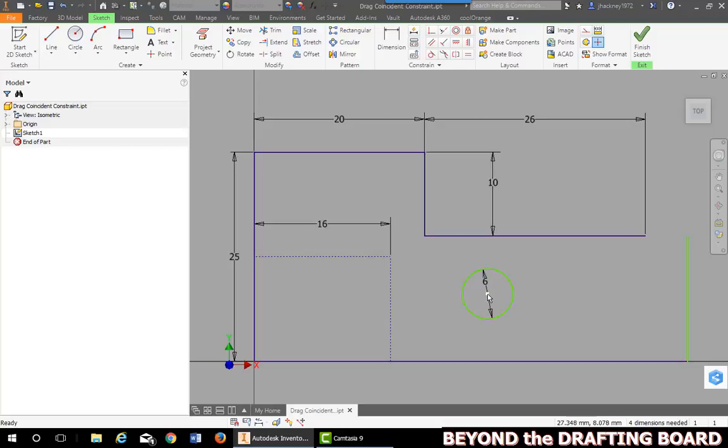If I pick on the center of the circle, left click drag, it will automatically add a coincident constraint when I hit the point of the intersection. Same thing with the endpoint of the line. So it makes quick constraining with the coincident constraint.